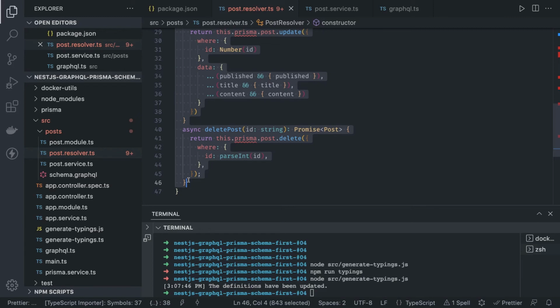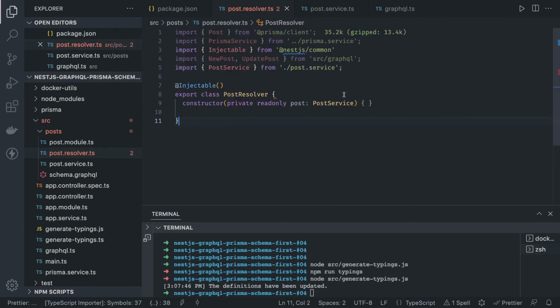So here we have constructor, we injected the post service there, we imported it, and now let's say our simple one is the query. Give me all the posts. Okay, and this is async posts, and here I'm going to call return this dot post service dot posts. It will return you all the posts, and that is what you needed.